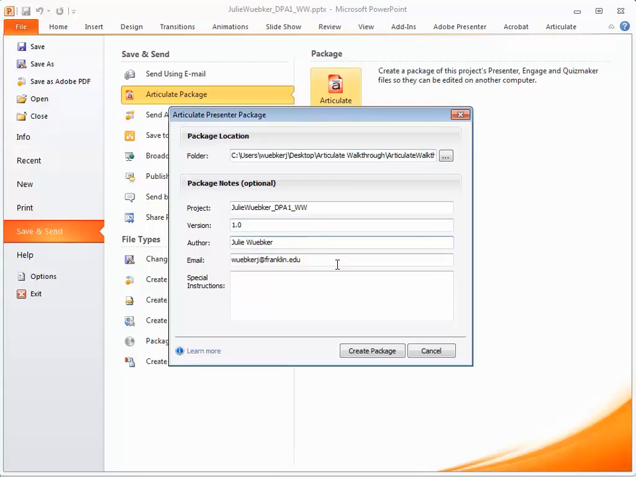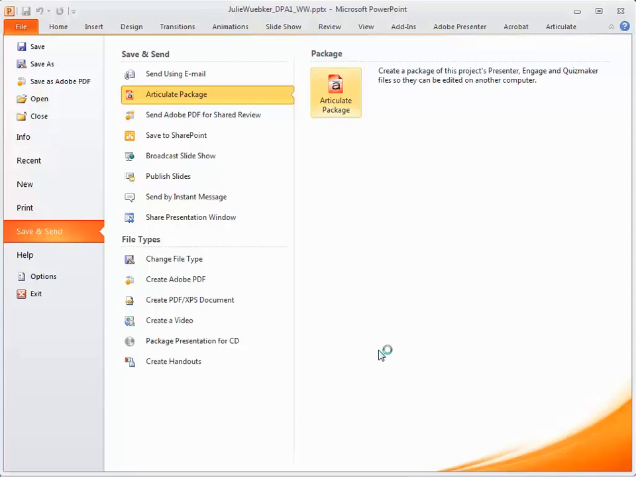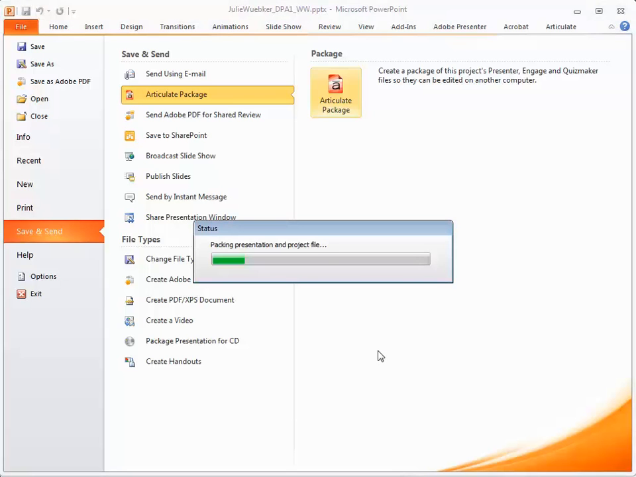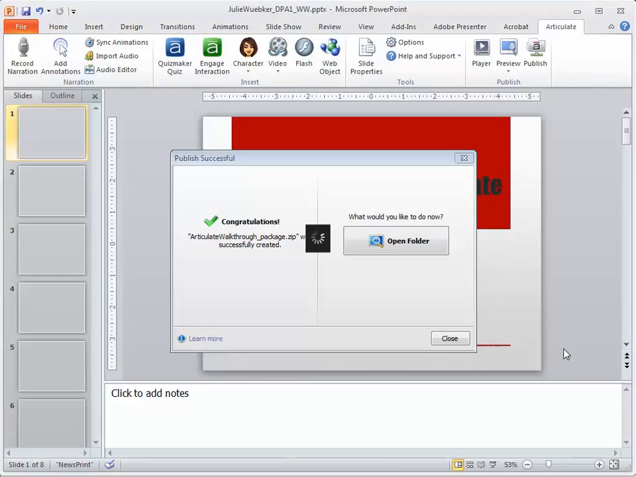I've also put my name and my email address. If there were special instructions, you can certainly do that, but it's not necessary. Once all of these options are done, you then click Create Package, and it takes, again, all of those files and puts them all together into one zip. And again, I'm going to stop this process so you don't have to watch the entire thing, and then we'll come back and I'll show you the output.